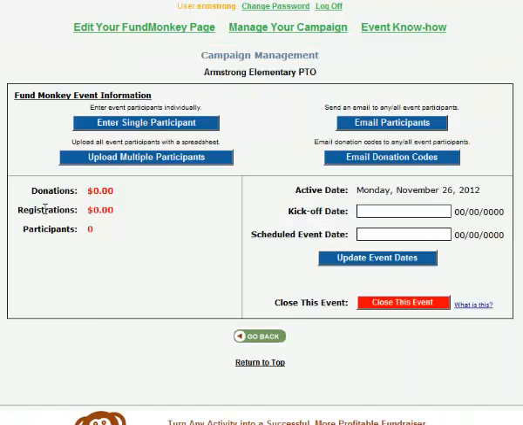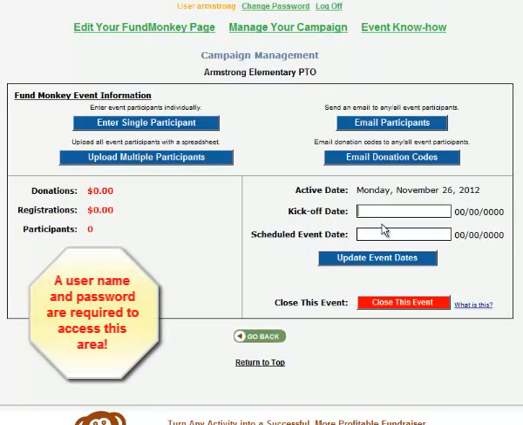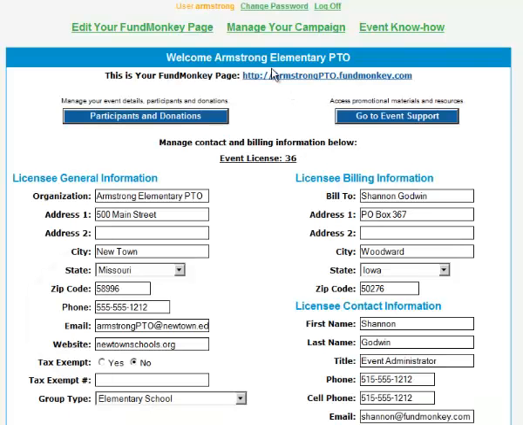If we click on participants and donations, everything here is blank and empty. You can start by filling out your kickoff date and your scheduled event date, and click Update. And we can go back to manage your campaign.